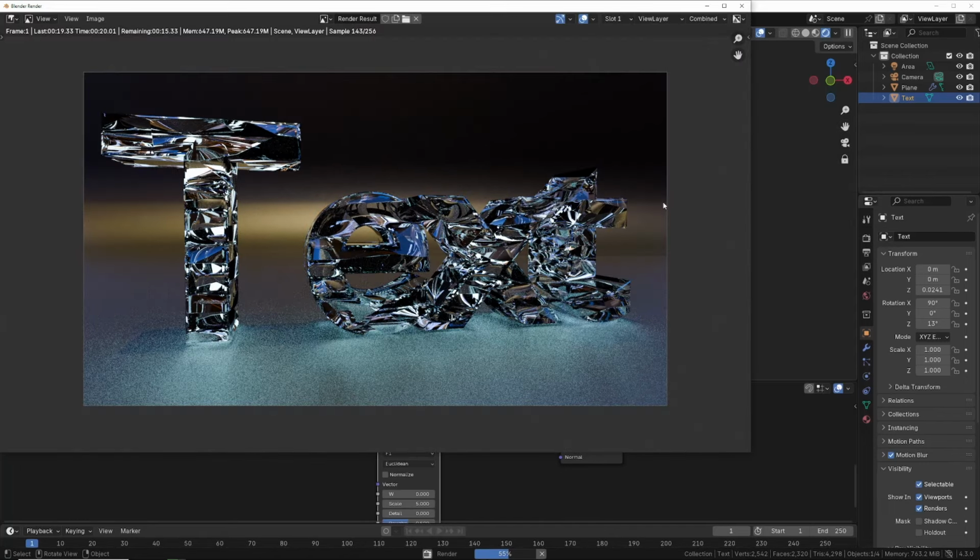Now if I go here in render to render this image, now you have this look for this text. So this tutorial is finished. I hope that you like it.